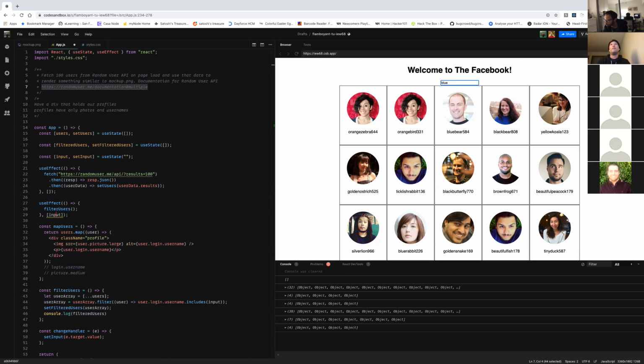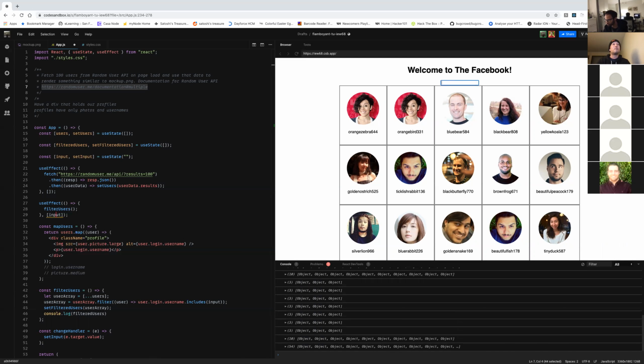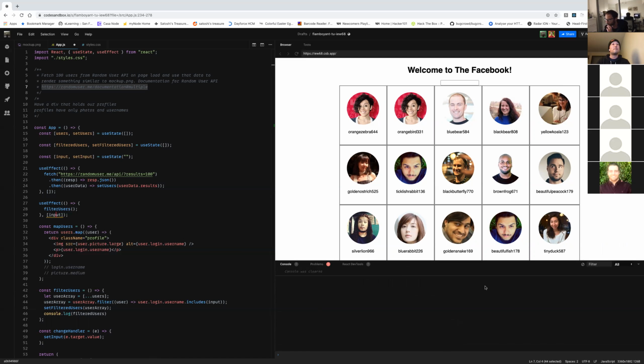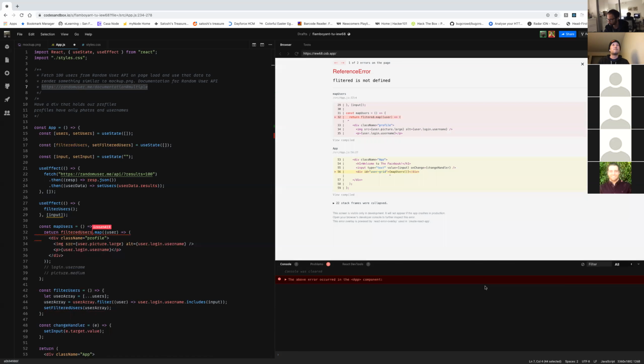Filtered users is not defined for me. Filter users, filtered users. I have to work on my naming conventions here for sure. Okay, so we've got filter users and filtered users. We want to set filter users. Okay. So once we've set the filtered users, what we're going to do instead of map users is just map our filtered users.